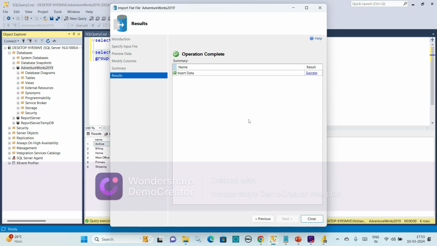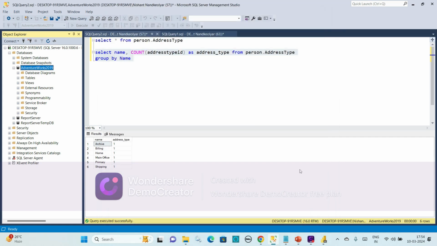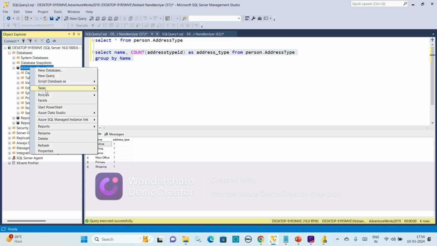So now the data is loaded here, and this operation has been completed successfully. Then now close the button. We need to check whether our data is exactly imported or not. So we click on the refresh button. Then we select the data, because we selected the data in the AdventureWorks. So this is my mistake. I just need to create a new database. So what we do here, I just do the new database.